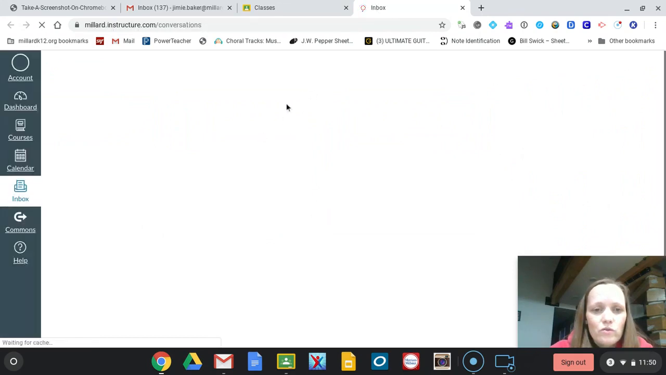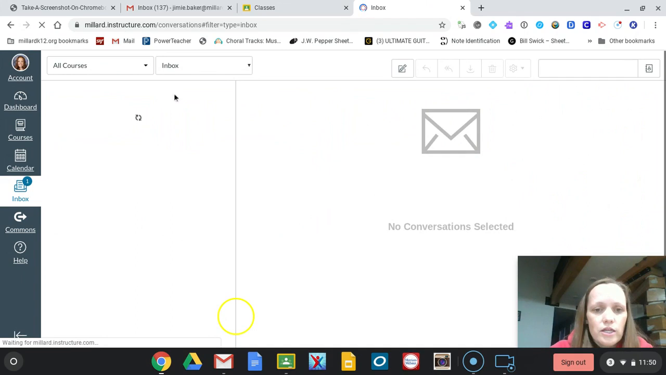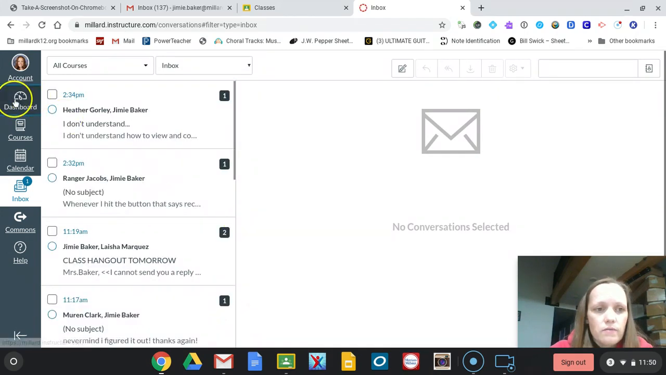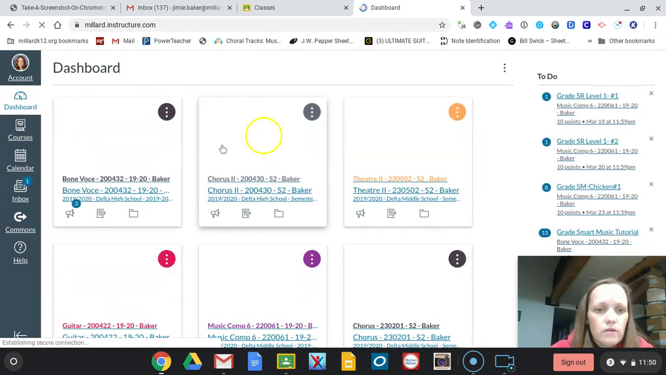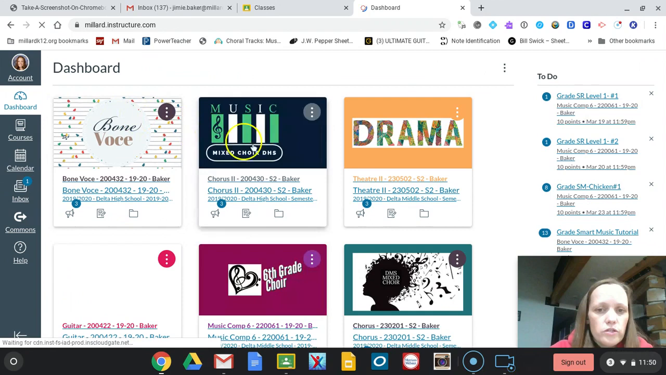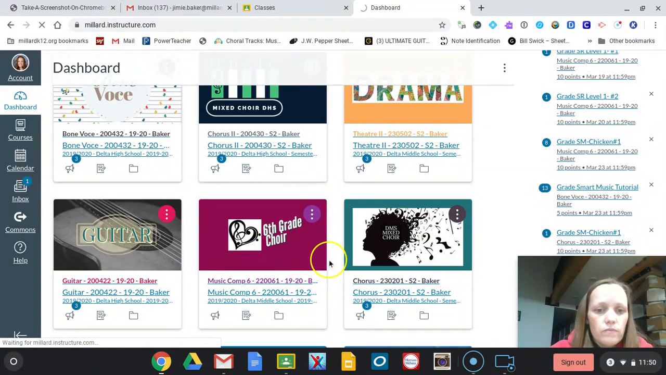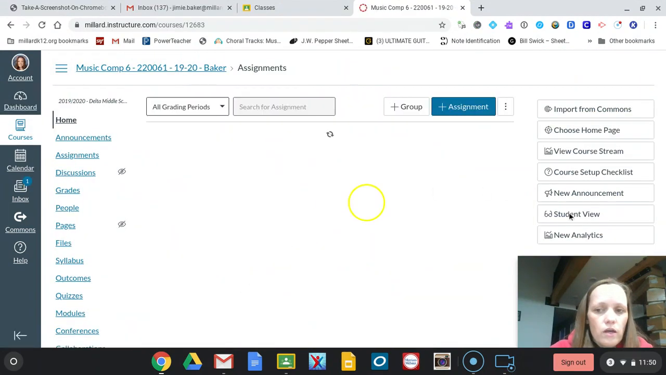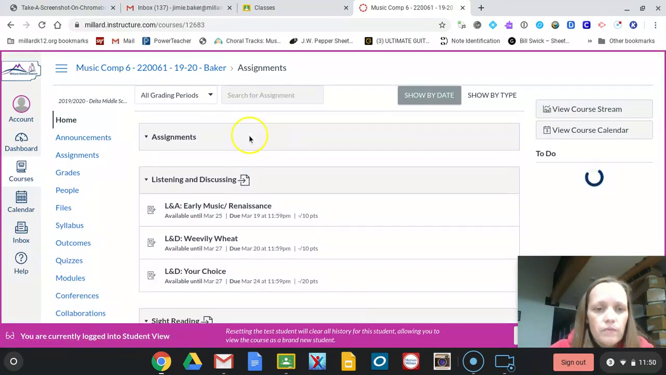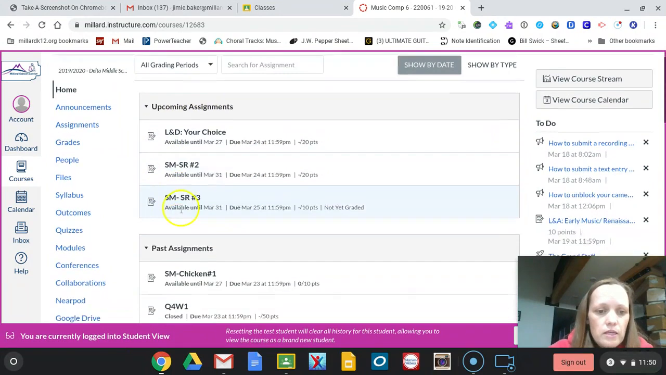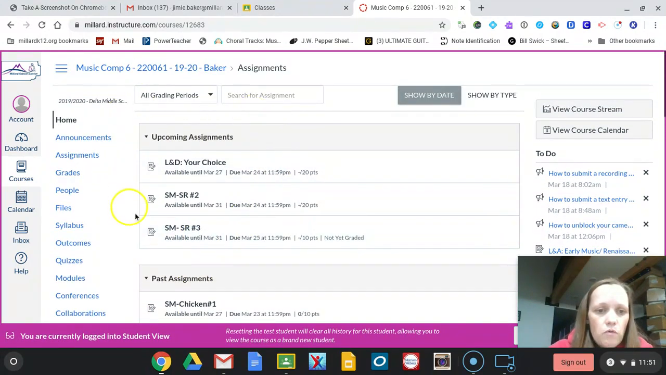Once you get to the dashboard, select your class. Okay, and then when you get there, I'm going to do student view so that you can see what it looks like. You're going to see upcoming assignments and past assignments. Today, I want you to click on this one right here.